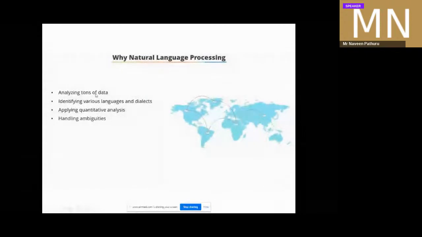Analyzing tons of data. Today we have a lot of data, especially textual data. That is what constitutes 80 to 90% of the data in the world, which is called unstructured data. We have data in various languages and dialects, and what we need to do is convert this textual data into numerical data, which is referred to as quantitative analysis. We need to handle the ambiguities. Ambiguities are the inconsistencies or the problems in the textual data, guys.